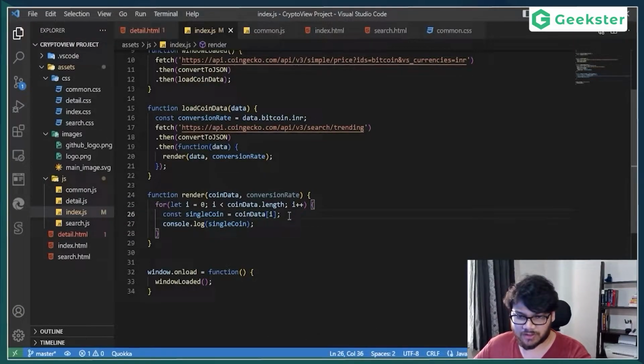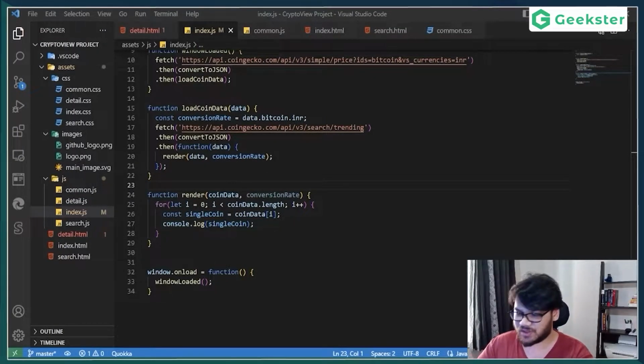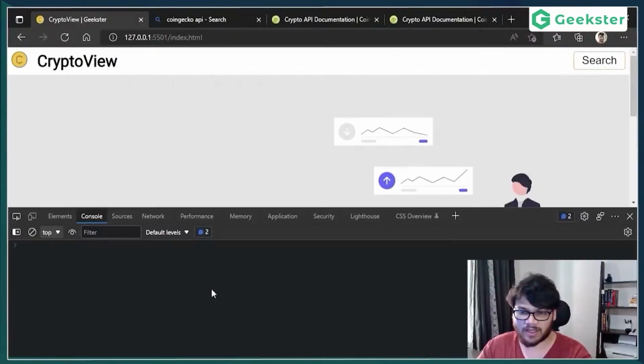So we got coin data, let i equal to 0, coin data length, and i plus plus. Let's save and let's go back to my browser and see. And we have a problem. It is supposed to show me the data, but it seems like there is no data. Let's see what is the problem. Something is going wrong. Something is messing up. We need to check that.